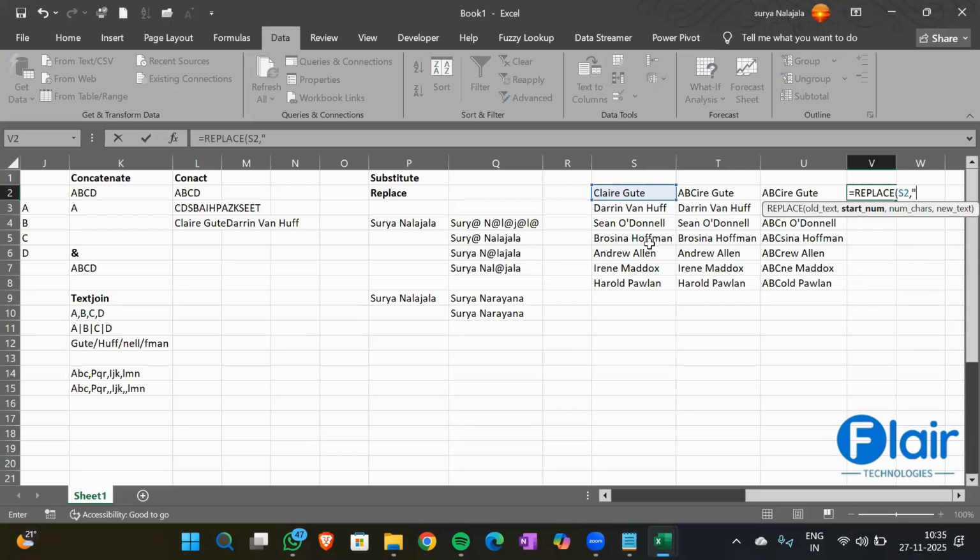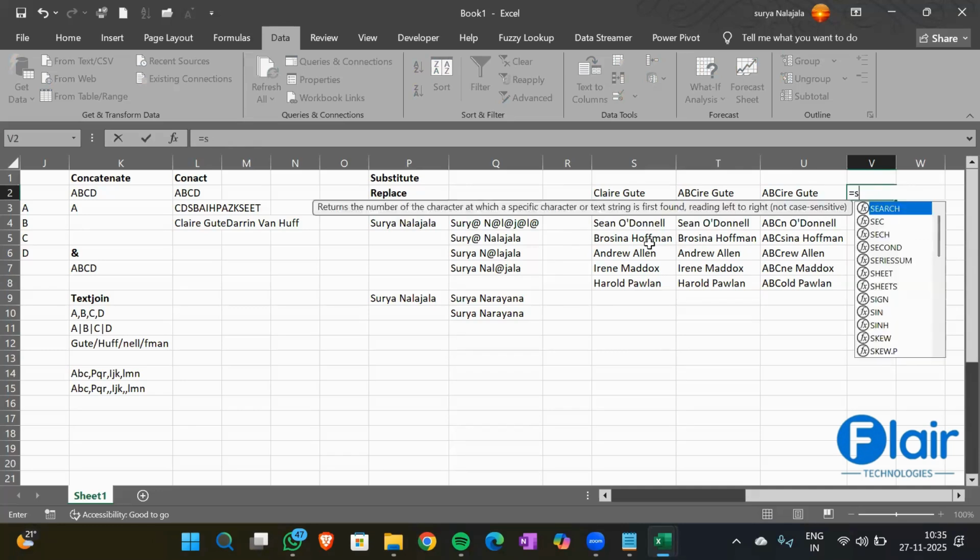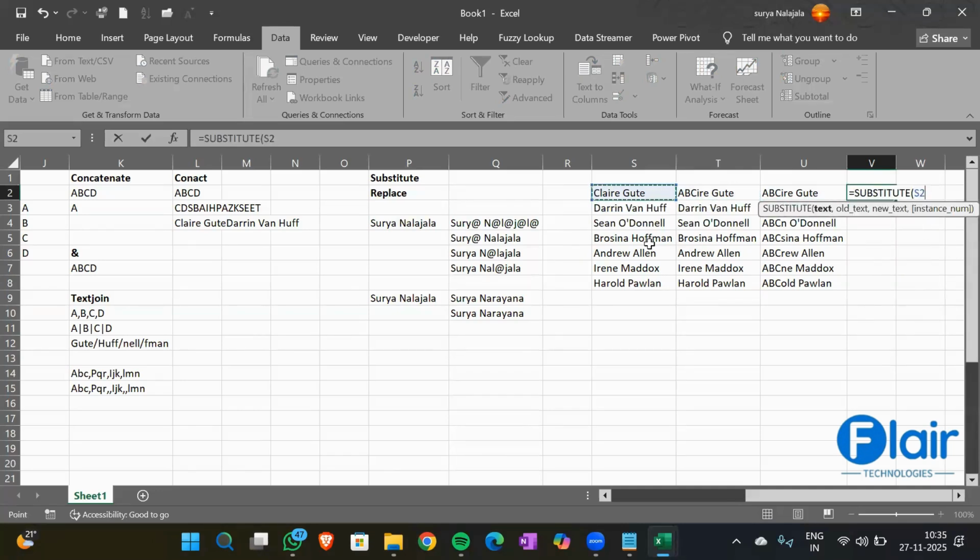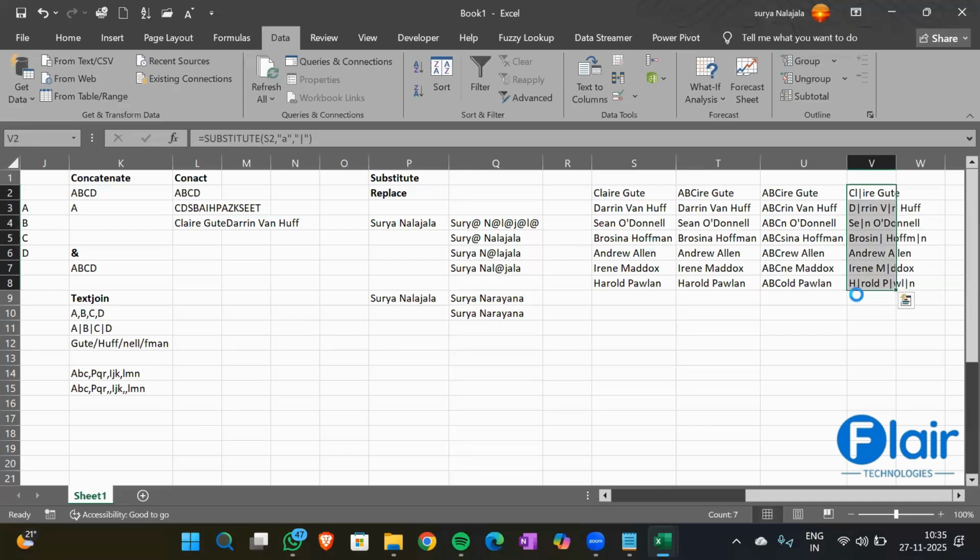So for this kind of criteria, I can use the substitute, not the replace. Substitute, this is the text, old text is A, new text is pipe symbol. Just close that. That's it. So wherever A is there, the pipe was put in its place. So for this kind of criteria, I can use substitute. But for this kind of criteria, based on the position, the start number and the number of characters, we can do it by using the replace. Is that good?